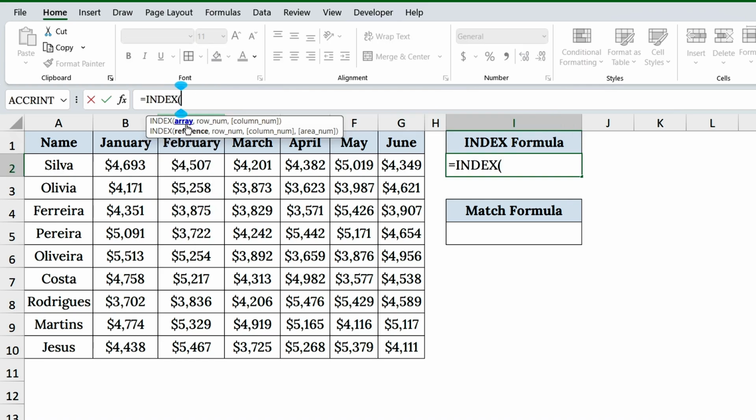Here's the syntax. Array is the range of cells you're searching in. Row number tells Excel which row to look at. Column number is optional. If you include it, Excel will also look at the specific column. Let's look at an example.